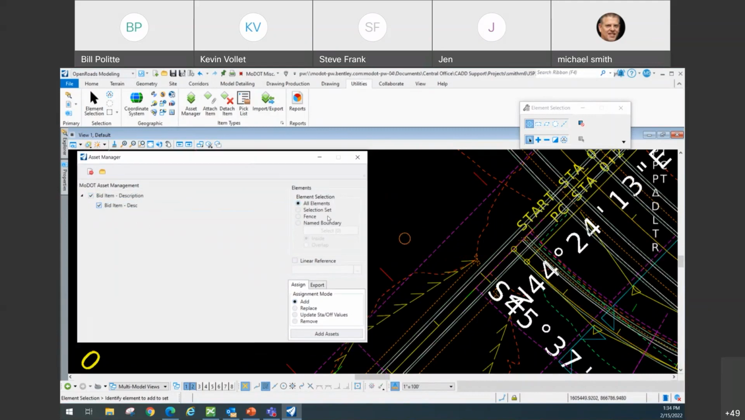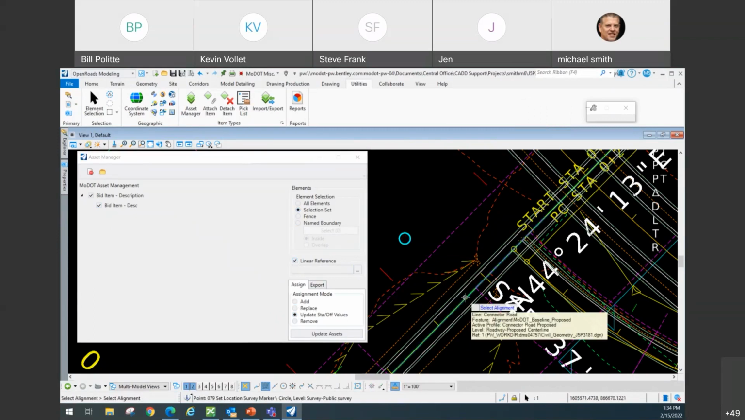But what I use the asset manager for is to update the station and offset values. And all you have to do is check on that. We can do a selection set. So if I want to take a look at this item, I'll just have a selection set on that. And then I have to check the linear reference. And after linear reference, I'll go out and tell it which one that I want to be off of. So I've got the connector road right there.